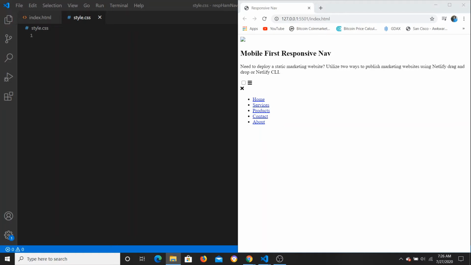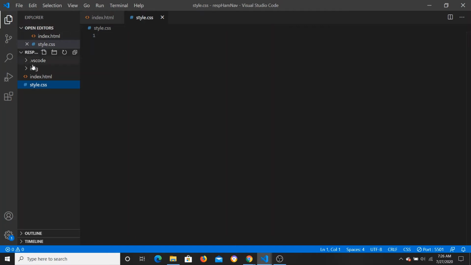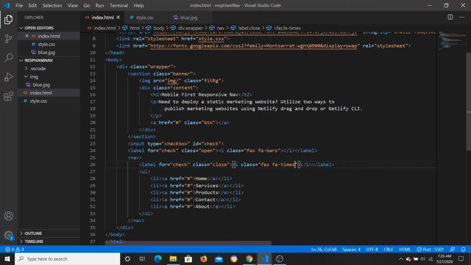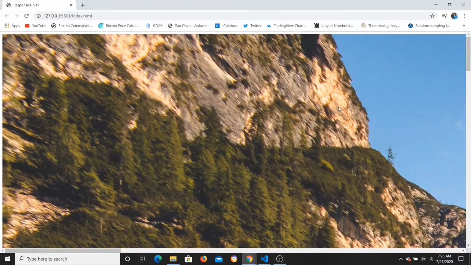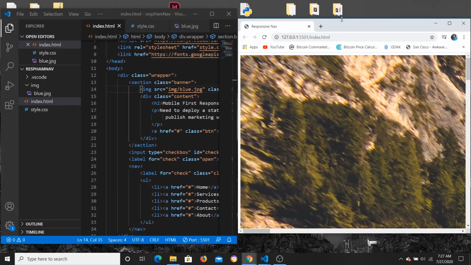So I'm grabbing the image and I'm going to drag it over into that image folder that we have within the Visual Studio Code. All right, we have the image brought over. Cool. And then I'm adding the directory. So image forward slash blue dot JPEG. And it's quite large right now, but we'll fix that in the CSS.